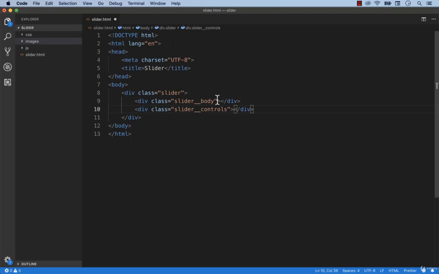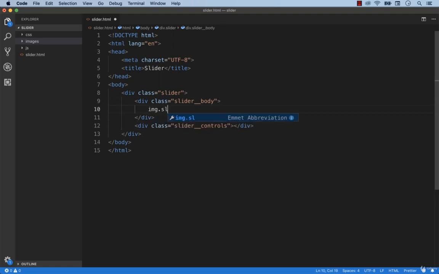Inside this div, we should have an image. So we create an img tag with the class slider image. For src, we set the first image. So we type in images/slider1.jpeg. For alt, let's write the text image.